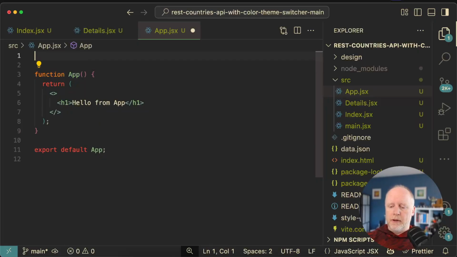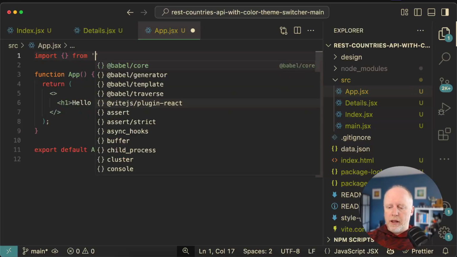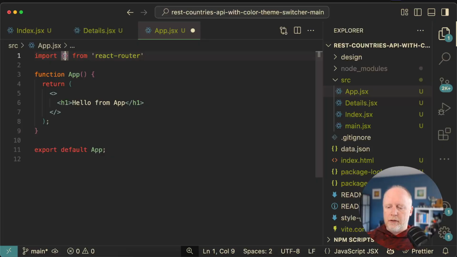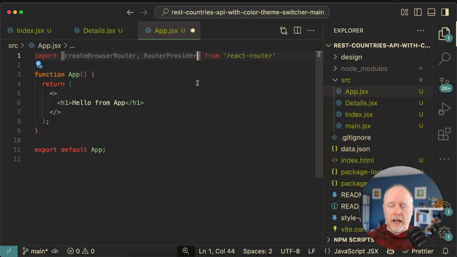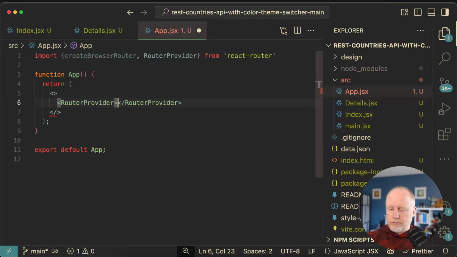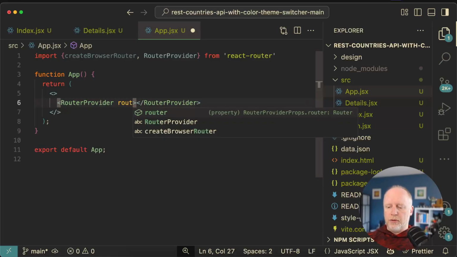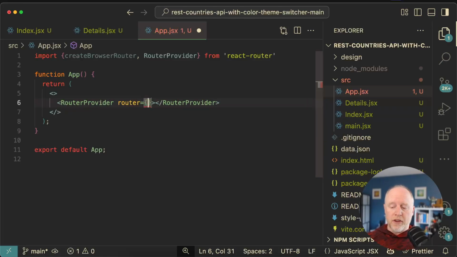So right up here, importing a couple things again. So right here, I need from React Router, and what do I need? createBrowserRouter, yes, and capital R RouterProvider. Okay, so React Router is using context, which means that it has its own provider, and we're going to use that too. So inside of here, we can replace this with RouterProvider, and we're going to supply a router. Where does that router come from? Well, that's what createBrowserRouter is for, okay?